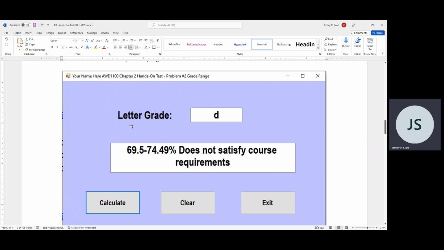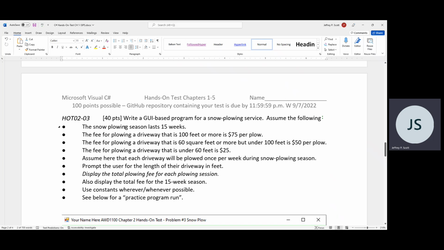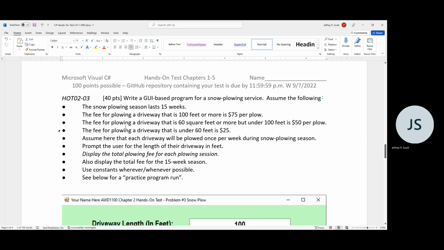So that's the second problem. The third problem, which is the hardest of the three. All right, write a GUI-based program. Assume that you're running a snowplow service. All right, the snowplow season lasts 15 weeks.